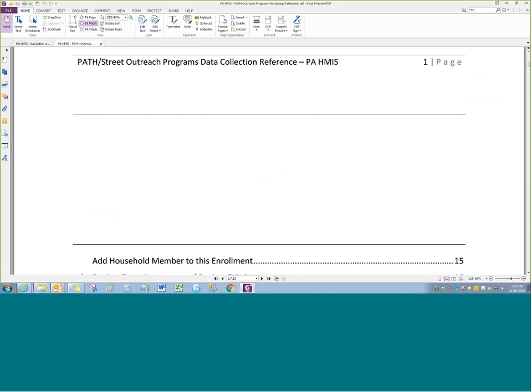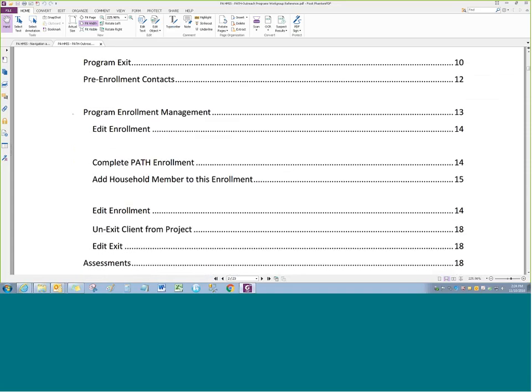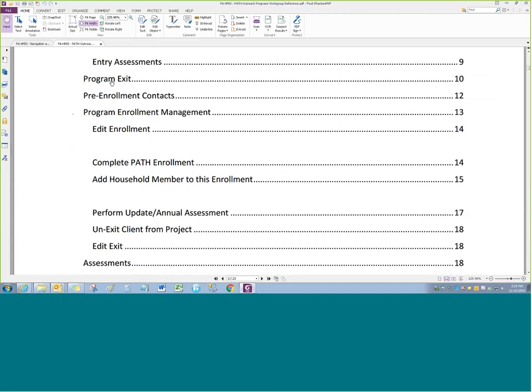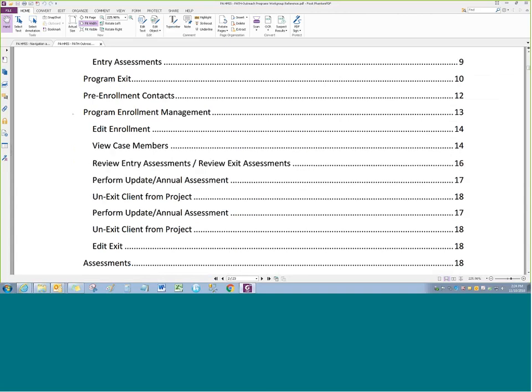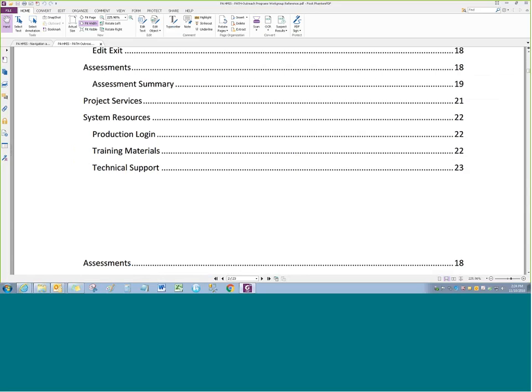Okay, I don't know if anybody has any questions. We've gone through the program enrollment management and the program exit. So we got a couple of sections. I know we've covered a lot of assessments. I just want to cover another way to get there, and also a way to look at the master assessments within the system, and then we can end up with project services.